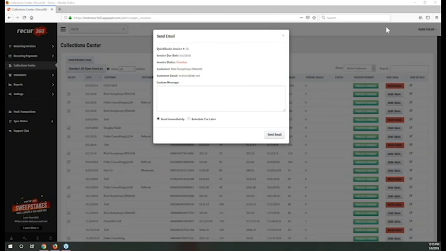That's okay. So I'll back up a second here too, but we'll get into this screen here as I was mentioning. When you go to our collection center, you see the entire list of every customer that has open invoices here.